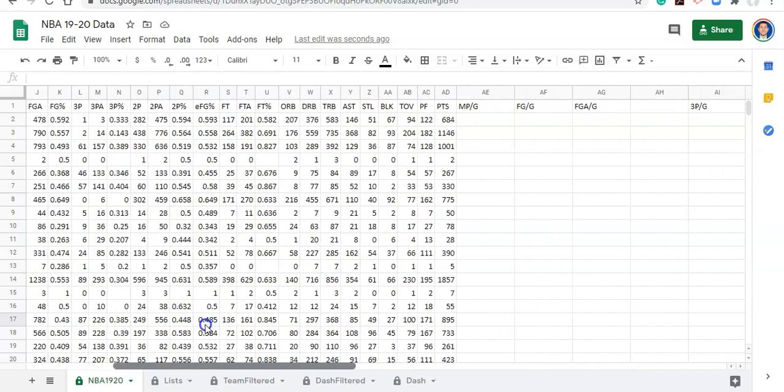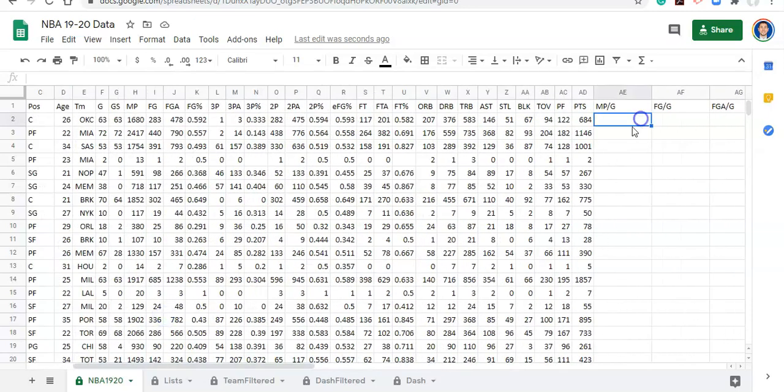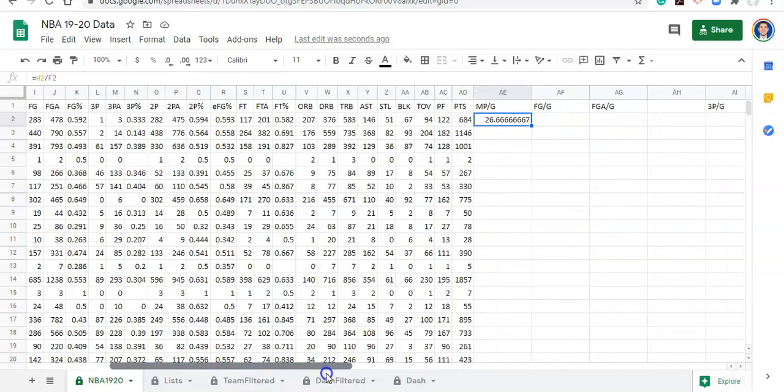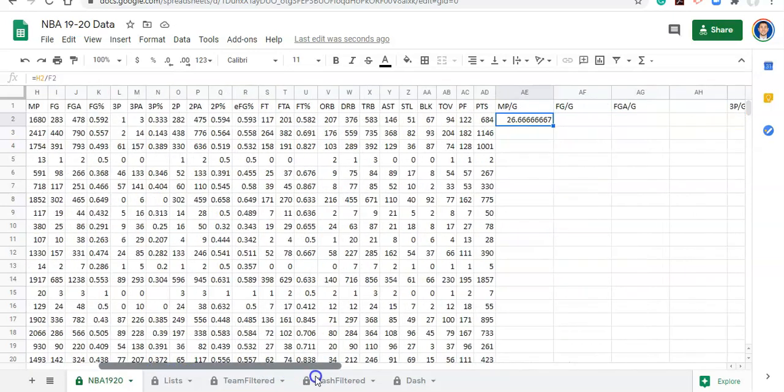So now we're going to perform our first calculation. It's super simple. Pretty much, we just go equals in here. That's the sign in Google Sheets where you're going to perform a calculation or refer to another cell. The first thing that we're looking at, minutes played. So minutes played divided by games in the G column. Now I'm going to click enter. So this person, Steven Adams, 26.7 minutes per game.